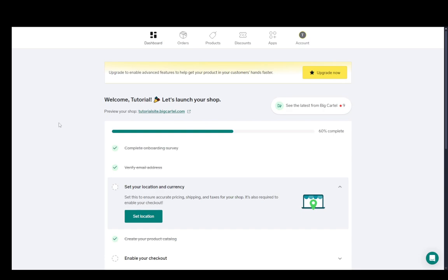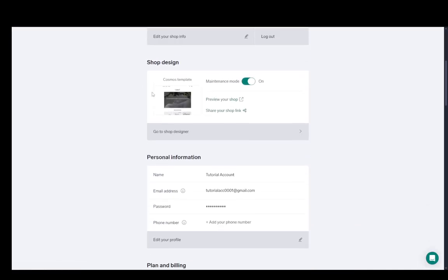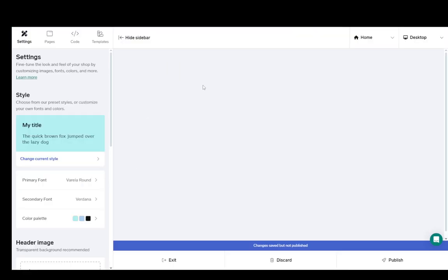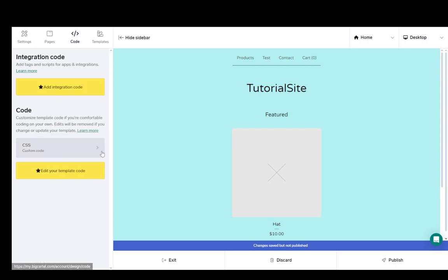Now, once you set up a widget, Trustpilot works well. You can use any other widget that you want. You can go over into account, and then once you're there on account, you can go into your shop designer, click on the go to shop designer link, and it'll take you to your designer. Once you're here, you can go into code, and as you can see, these two functionalities are not available for me since I do not have the premium plan.